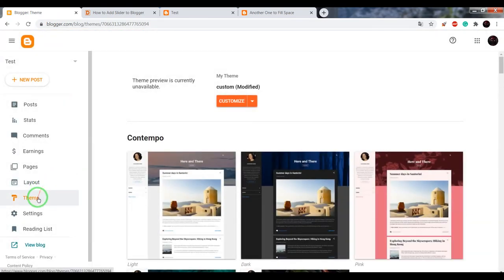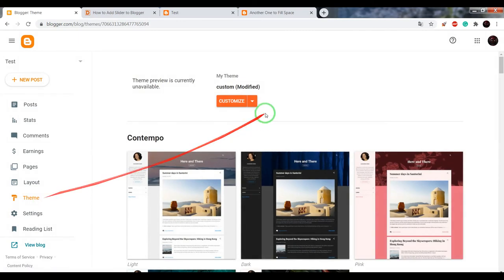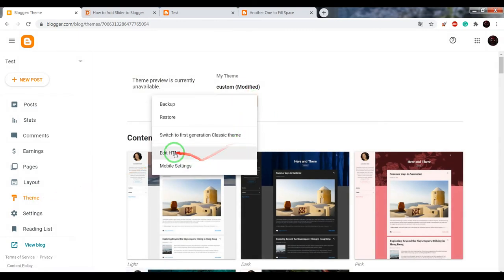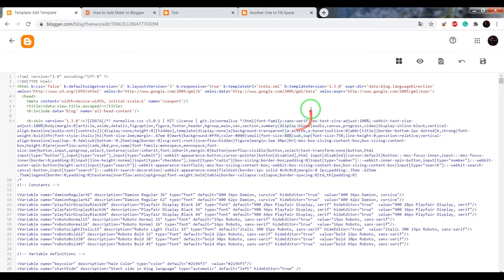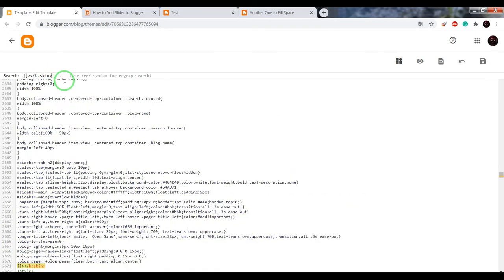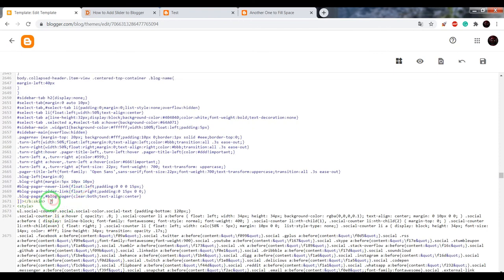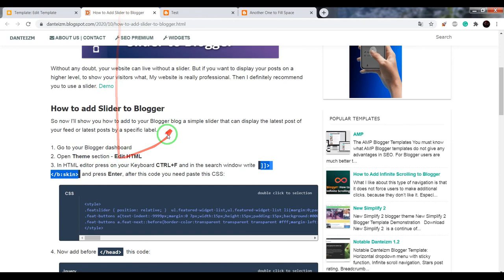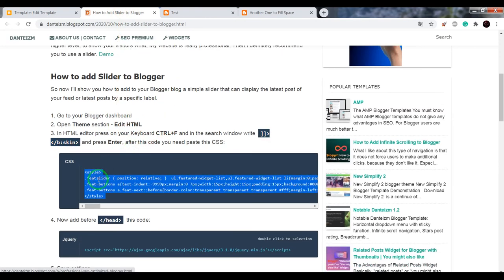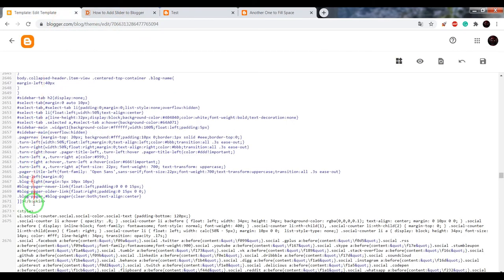Now open your Blogger dashboard, choose Theme, Edit HTML. Press Ctrl plus F on your keyboard, paste this tag in the search window and press enter. Okay, now after the closing tag skin, we need to paste this CSS code. Copy and paste.